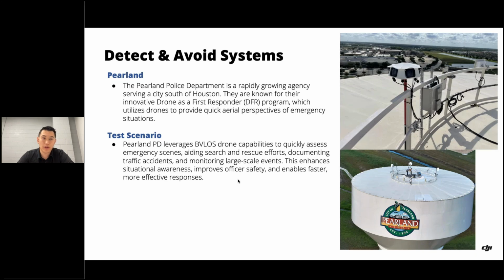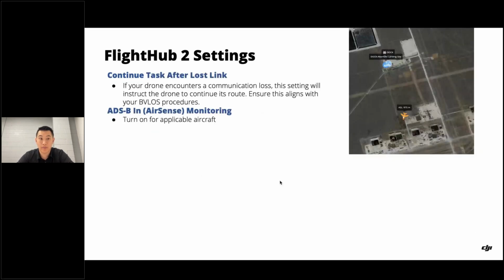So I'll go more into some of where these Flight Hub 2 settings are, but just some examples right now: we have our continue task after lost link. So if your drone encounters a communication loss, this setting will basically be able to continue the drone and its route and ensure that it follows within your beyond visual line of sight procedures. Also, we have the ability for ADS-B in, which is our AirSense monitoring. This is an example right here. We can see any aircraft. So our drones all can read ADS-B in and see if there's any helicopters or any manned aircraft or airplanes in the area so that you can avoid any mishaps.